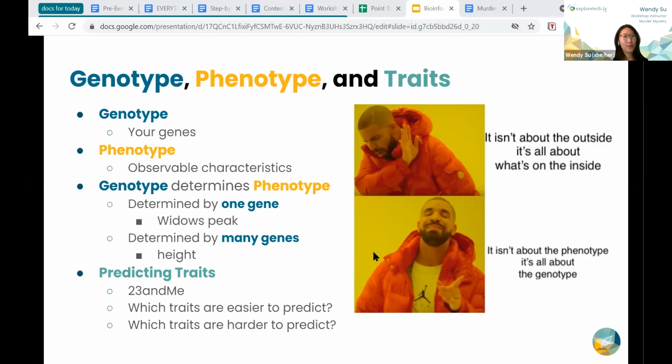And with predicting traits, 23andMe has become very popular in the past few years. For those who don't know, with 23andMe you just spit into a tube, you ship it off, they do some science to it, and then they come back and say, okay, you are 10% Irish and 30%, I'm not very good at geography, 10% Chinese. And they'll do a breakdown. But they'll also have other things in there too. They'll say you probably have a 50% chance of developing high cholesterol in the future.